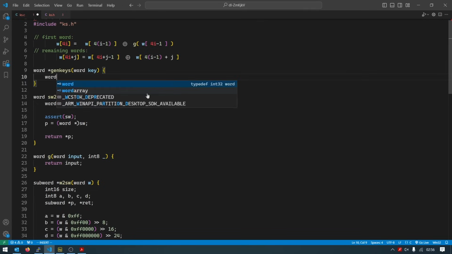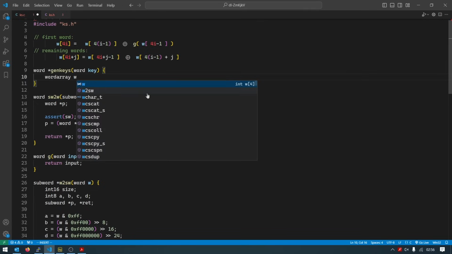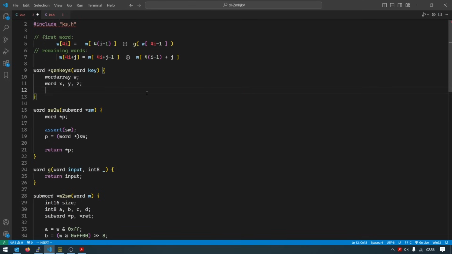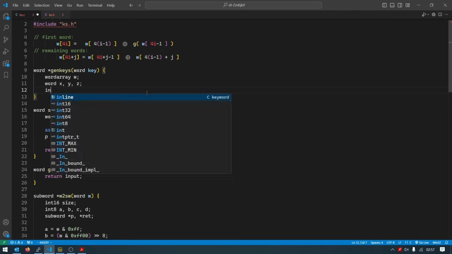So we'll have a word array. Let's call it W according to the standard. Let's see what else we need. We need a couple of intermediary or temporary variables. So let's say we'll do word X, Y, Z, something like that. And we also need to keep track of the counter. So I think we can do int 8, I, and J.